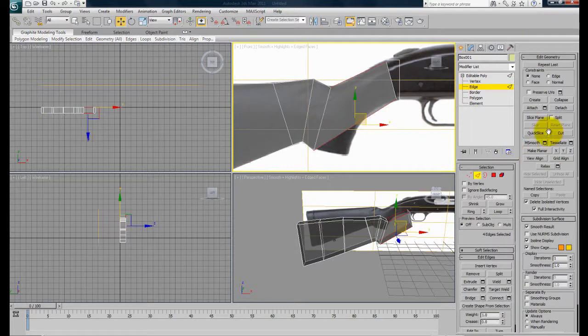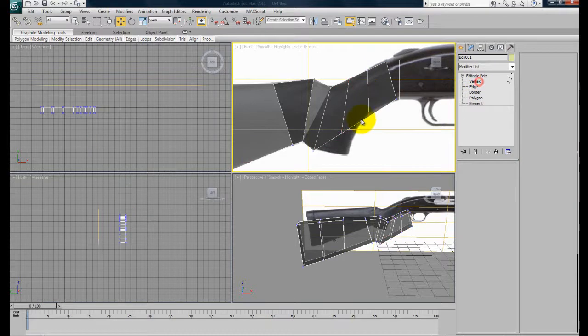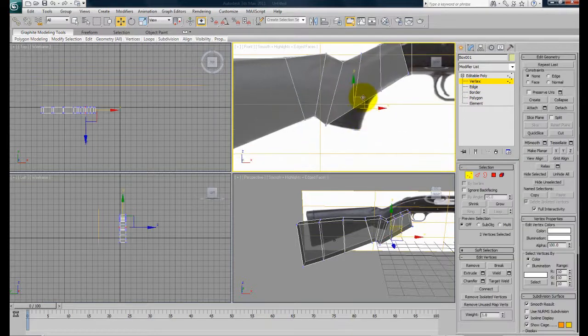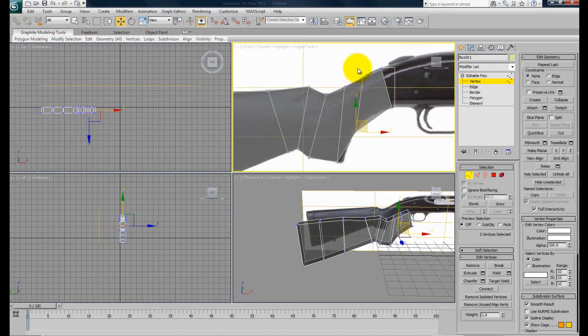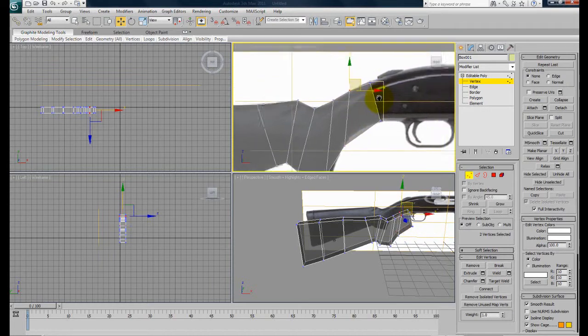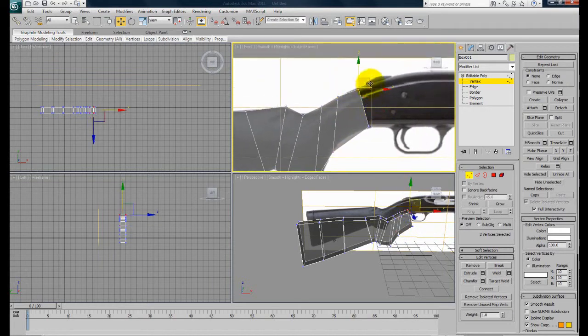Maybe another 2 more here. Alright, so right.